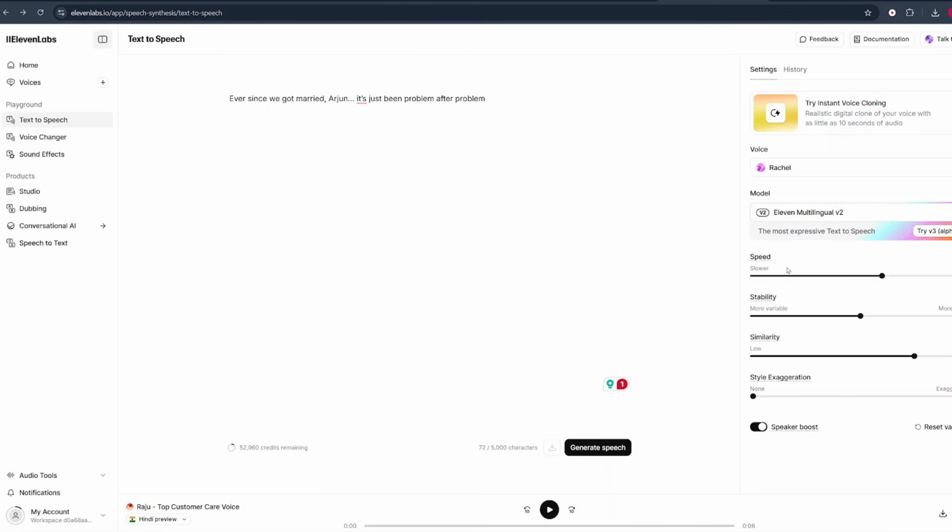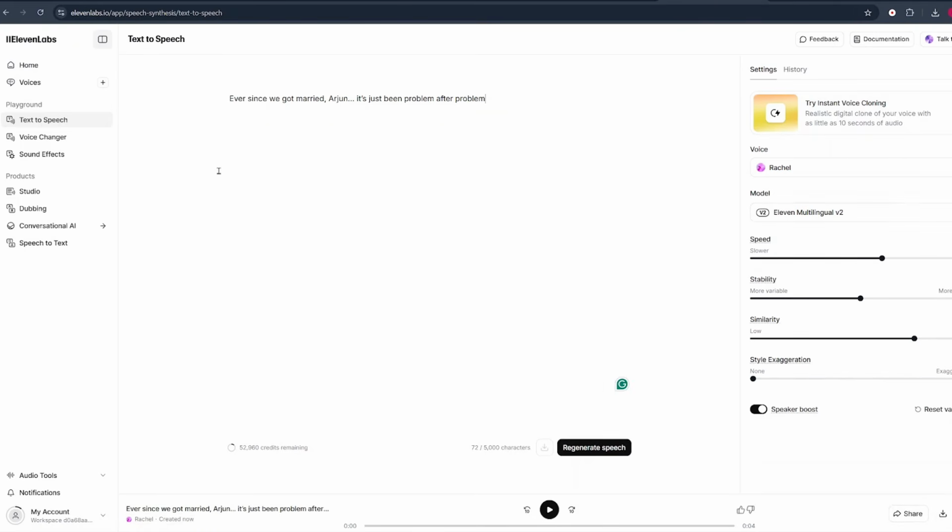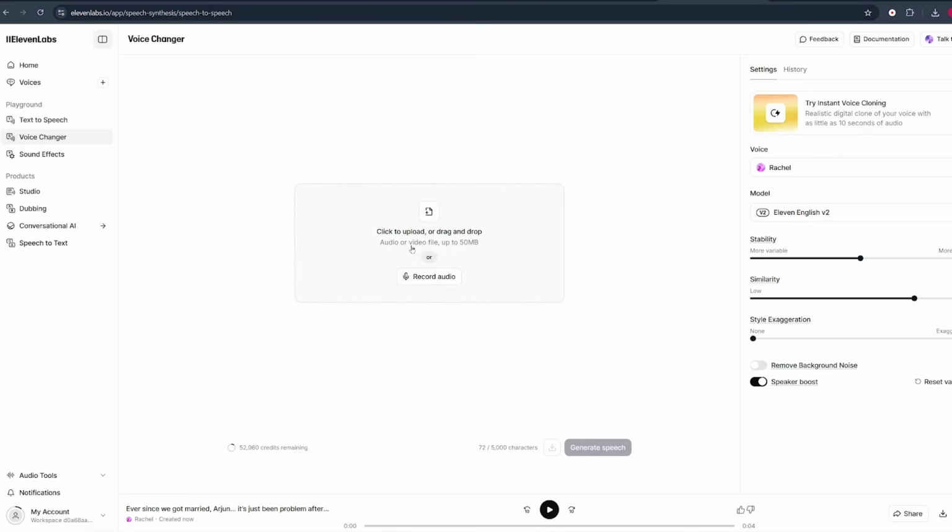From there, adjust the speed, the stability, and the similarity. Once you are done, just click on Generate Speech. If you like the way it sounds, just click on Download. But my highly recommended way of creating voices with ElevenLabs is by coming to Voice Changer, and here what you have to do is record the line of your first character using any device of your choice and upload that audio file here. I have already recorded the voices for my characters, so I'll just upload them here.